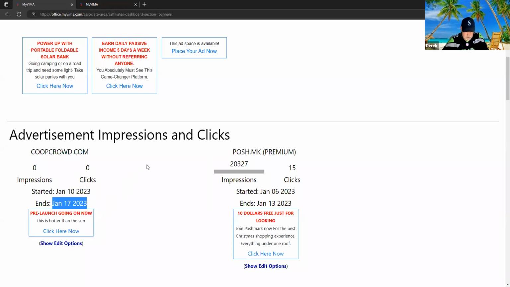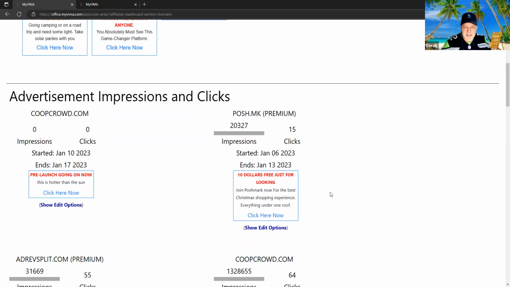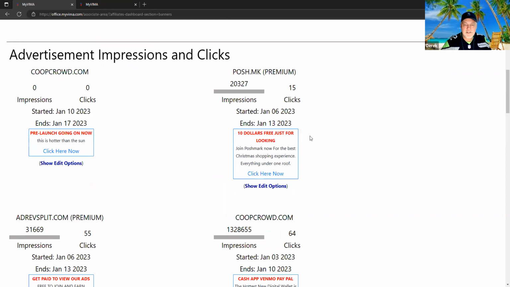Here's an example of an ad that was done previously for Poshmark. It's been viewed throughout the Vima pages over 20,000 times, and there have been 15 clicks, 15 different unique people who have clicked on that link to check it out. It opens up your page fully, and they checked it out. $10 just for looking.